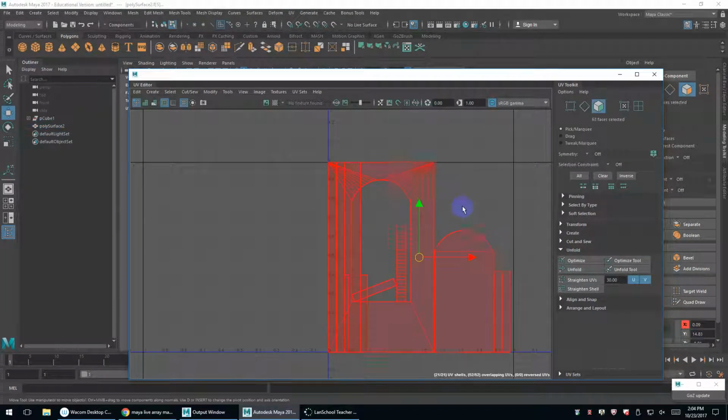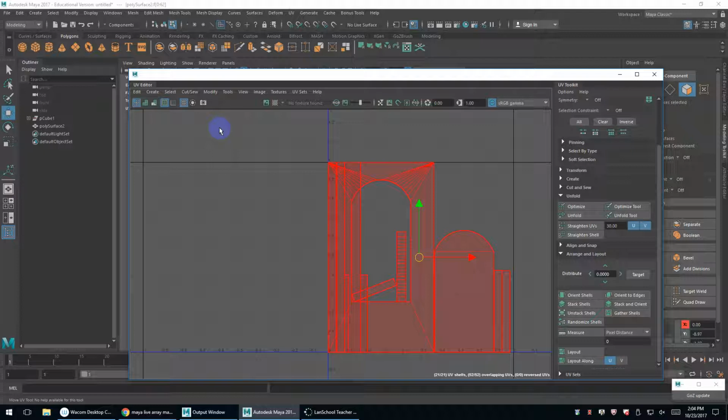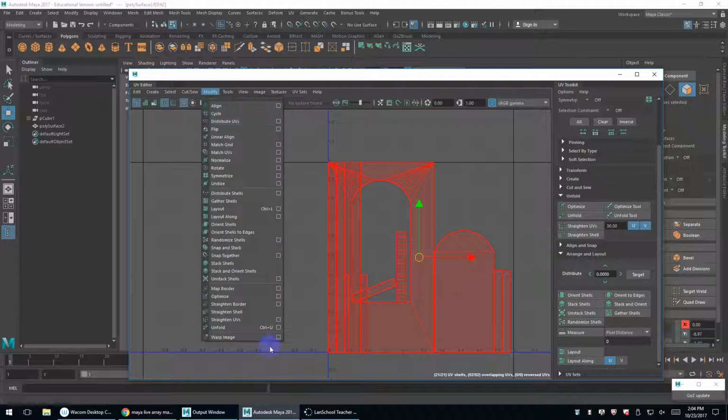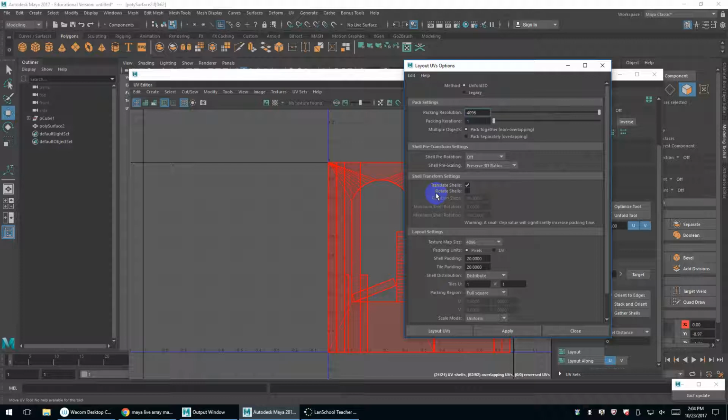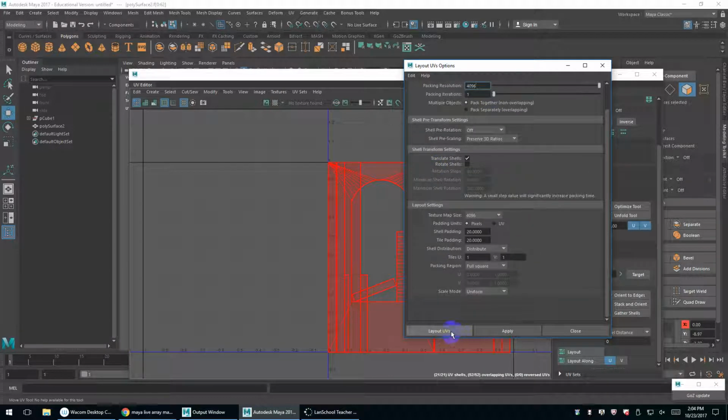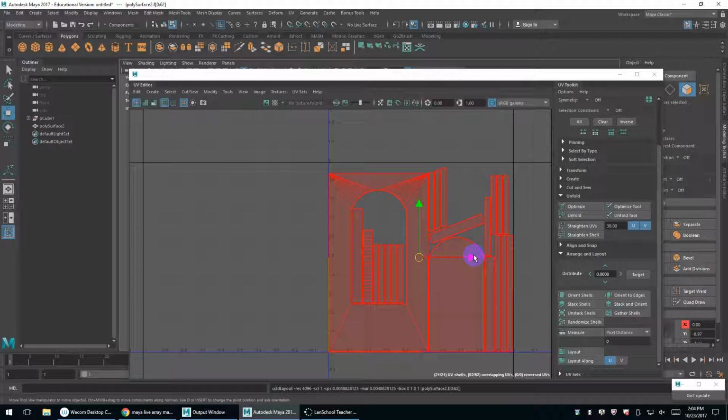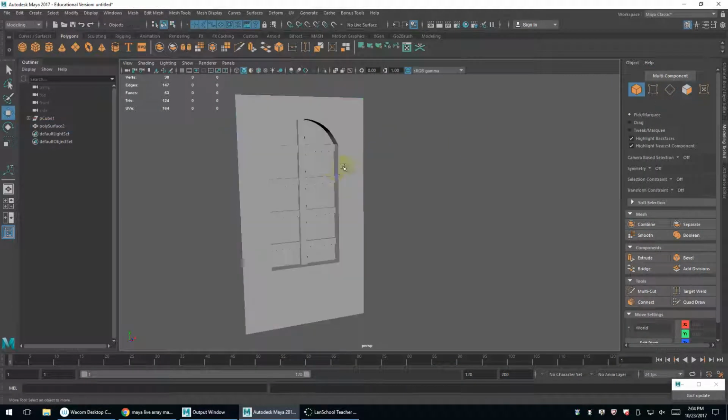So I'll go to face mode, Control Shift A, and I believe my layout options should be the same as last time. Let's go to layout options. Yeah, so everything's set the way I had it before. Go to layout. There we go. Everything's packed in, right? UV's done.